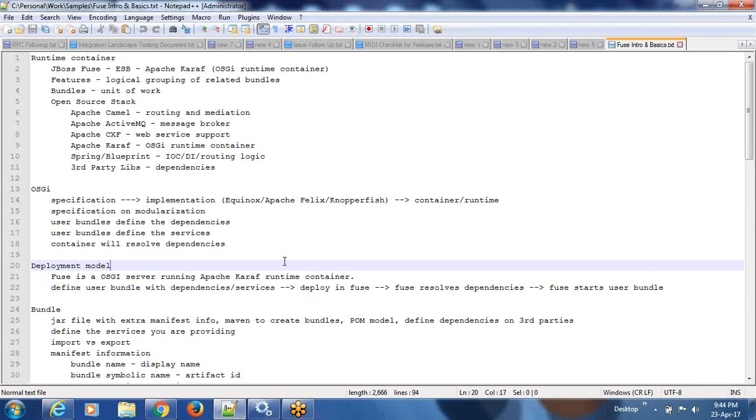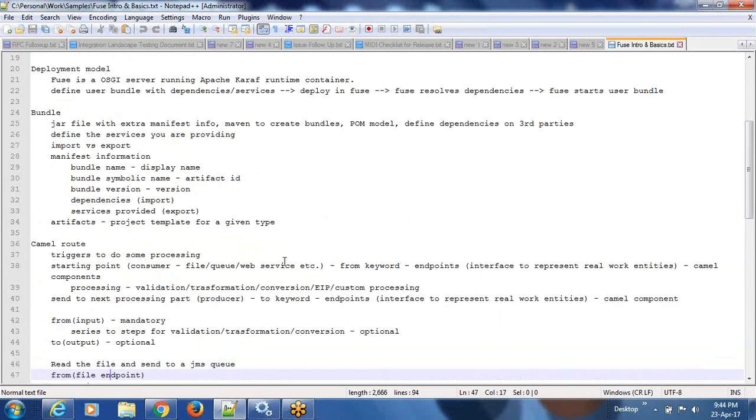So in this case, what happens? What are the services we are expecting from other systems? We have a direct dependency on them. In case of OSGi, you can also define those dependencies in your manifest, and such jars, the highest version or a specific version which is available, will be automatically downloaded for you. Not only third-party dependencies, but your internal dependencies will also be managed by Fuse. Okay. So we'll see those things in detail.